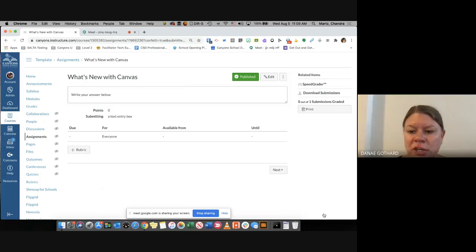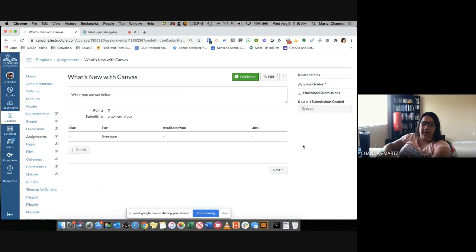Yep. And the other question that came in is, is the confetti automatic or does the teacher need to set it up? This is automatic. It's set up by the district. There's not a way for you to turn it off. It's just automatic on. So good questions coming in. And I don't think there is a way to turn that off right now. So it's just there.